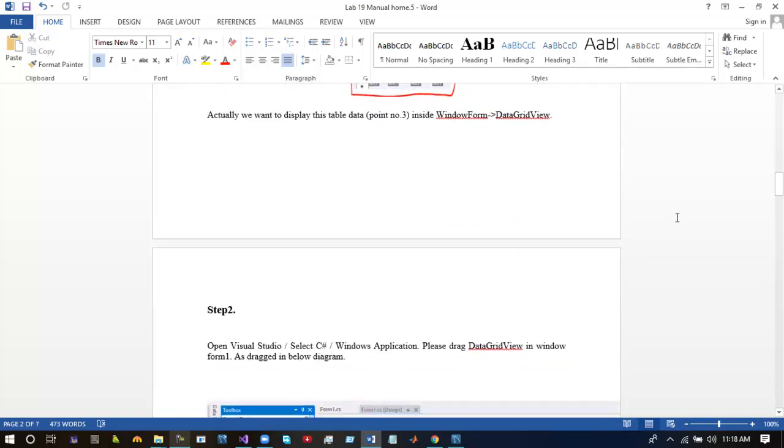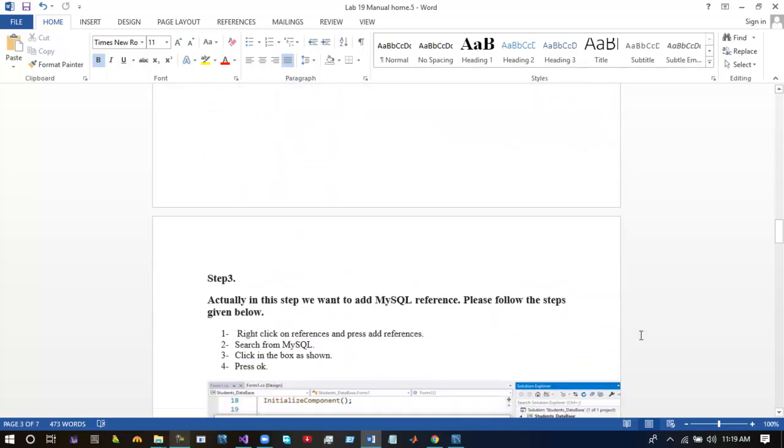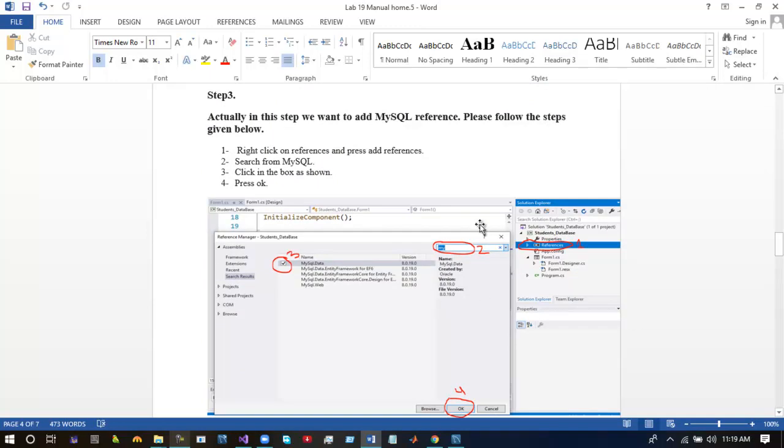Step number 2: you will drag a data grid view onto a window form using the Visual Studio IDE. And step number 3, you need to add a MySQL reference. In this step, you right-click on the reference and search in the search box for MySQL data, check this box, and finally press OK.